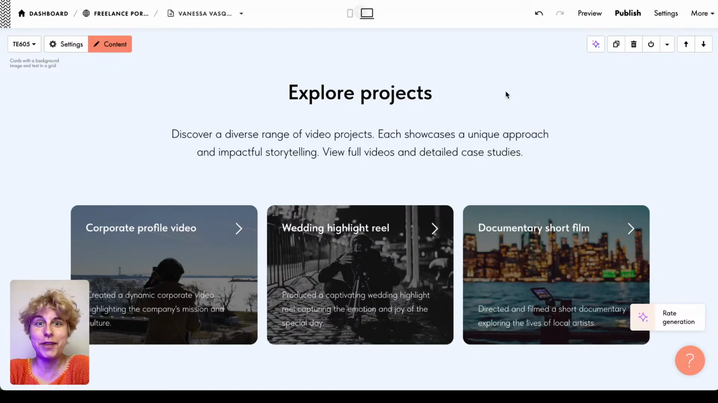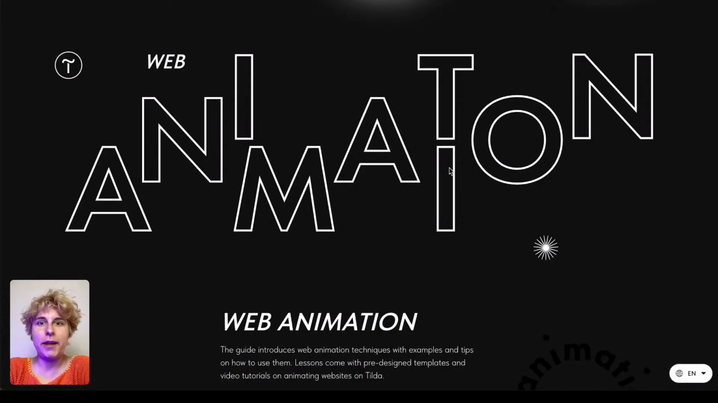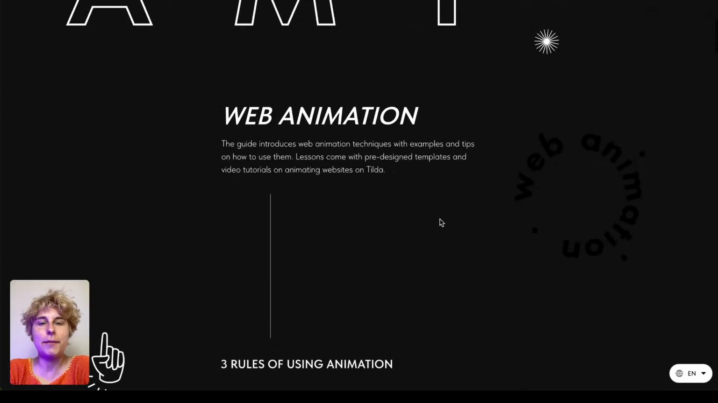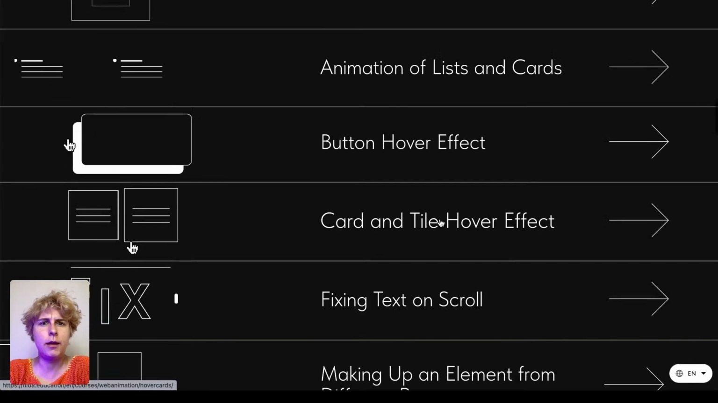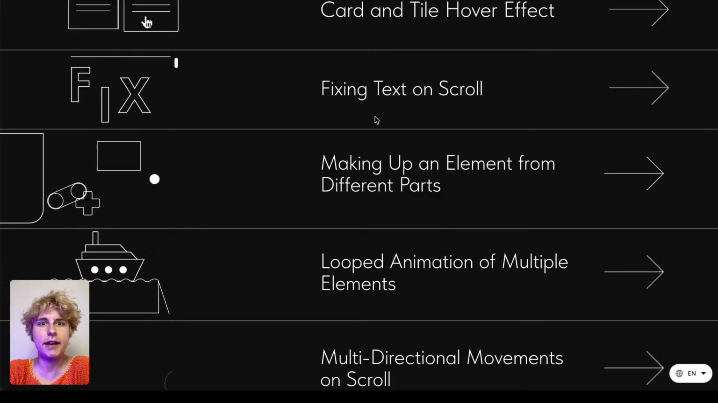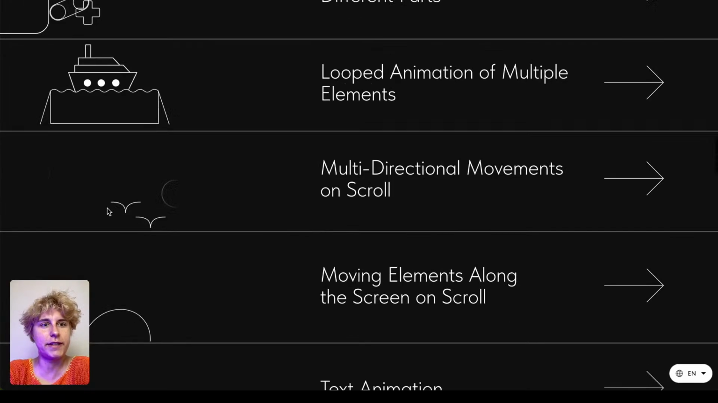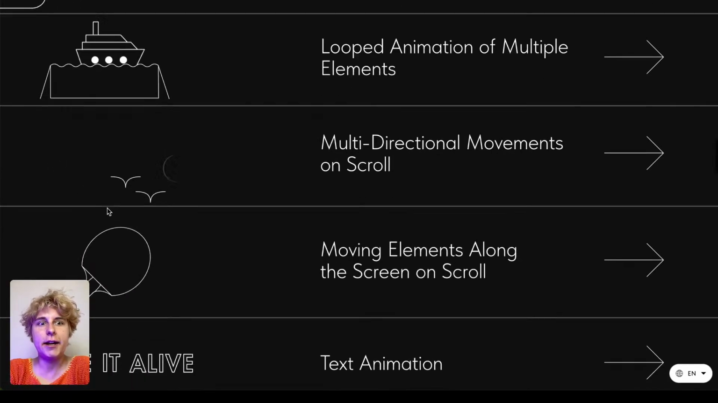from the web animation course on Tilda. So what I mean, we have this web animation course on Tilda that consists of almost 30, I think, animation effects that are presented here on the left. They're really cool.